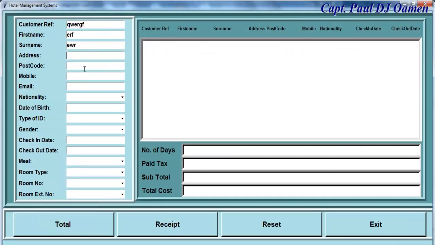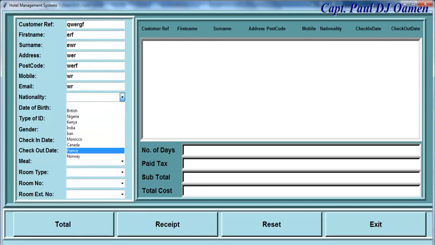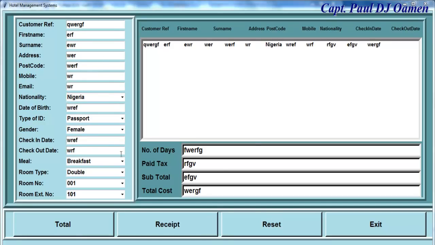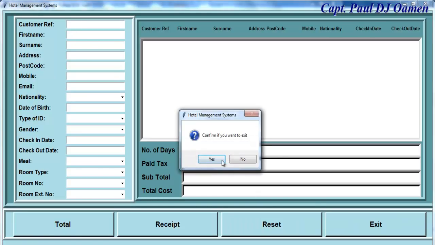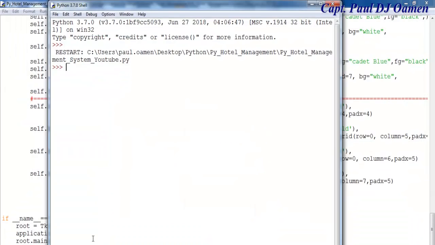When I click on reset, and there I've entered data in there. So let's try out the reset. There we go, the reset works as well. Very good. So all that is left for us now to take care of is just the total.